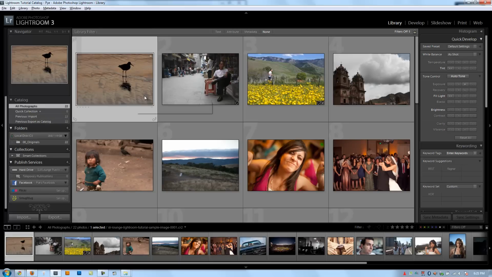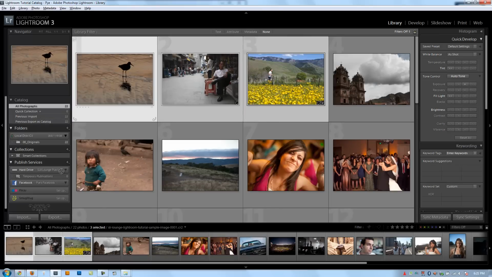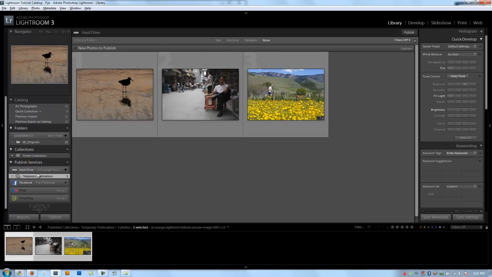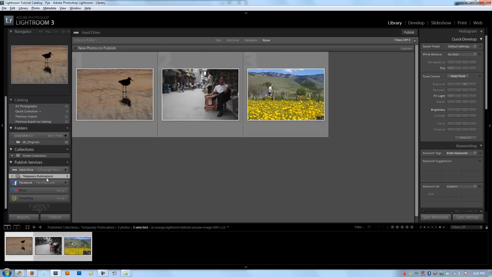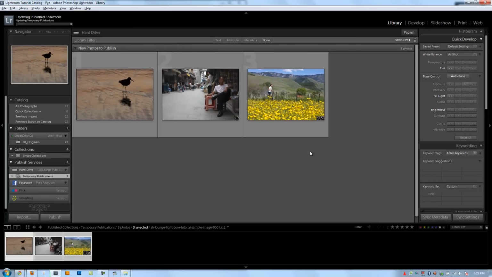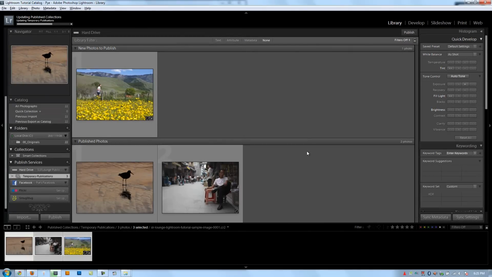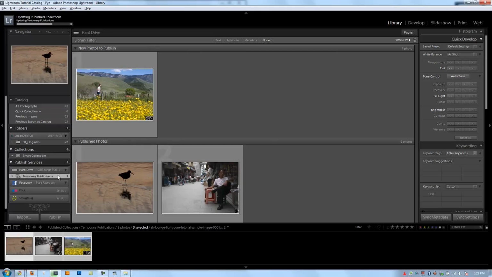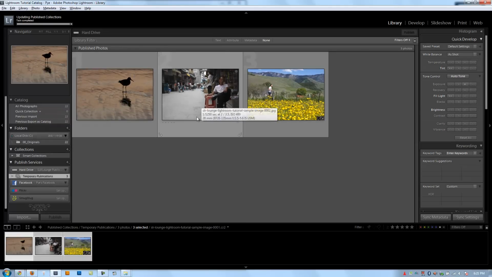Now to publish to it, all I got to do is drag whatever images I want to publish. So let's say I select these three images, drag them right into temporary publications, click that option so I can see my images in temporary publications, and all I do is go to the top right and hit publish. Okay, so now it moves these from new photos to publish to published photos, so we can see what we've actually taken to the hard drive. It's still finishing up that last one, there we go.